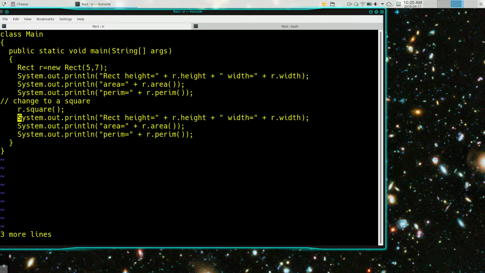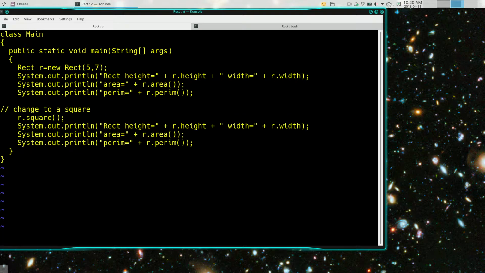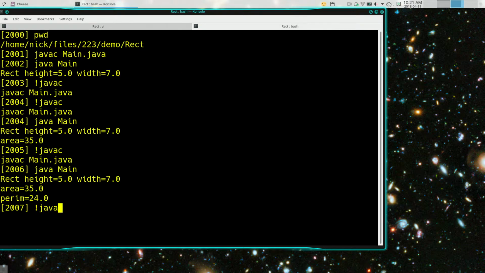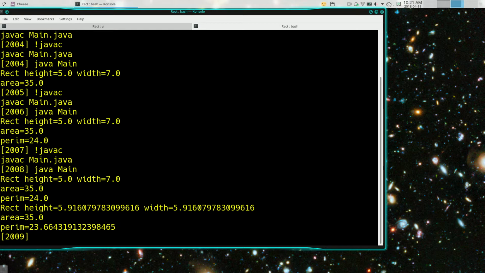And then let's print out these things again. The height, the width, the area, and the perimeter. So the original was a 5 by 7, area 35, perimeter 24, and then it changed it to a 5.9 by 5.9 with the same area and a different perimeter. Make sense?